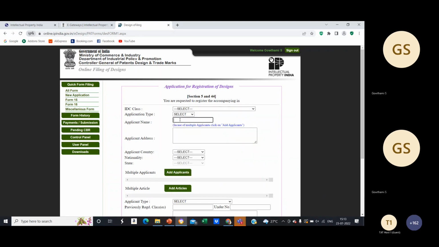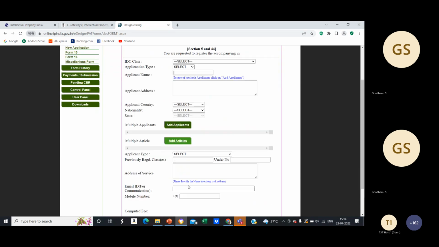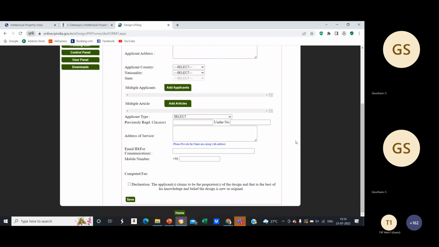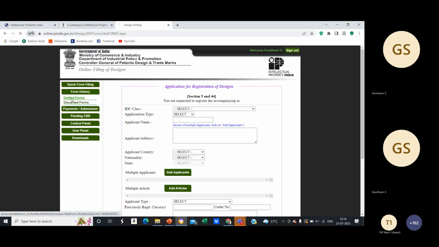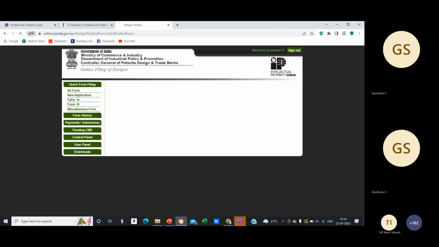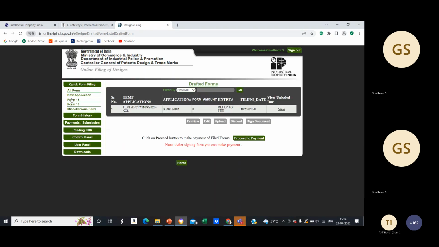Then you'll have to enter the applicant name, applicant type, address, country, nationality, and such things. All the information has to be filled. Here you will have to upload the applicant details, and here you have to upload the representation sheet that you have prepared for your design document. Save it, declare, that's it. And it will be available under drafted forms.